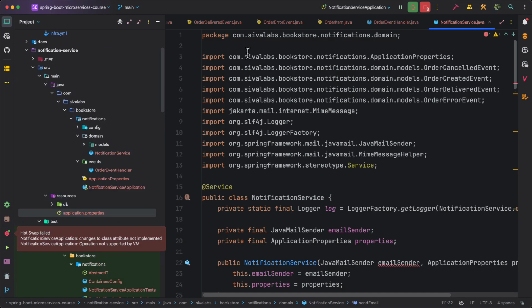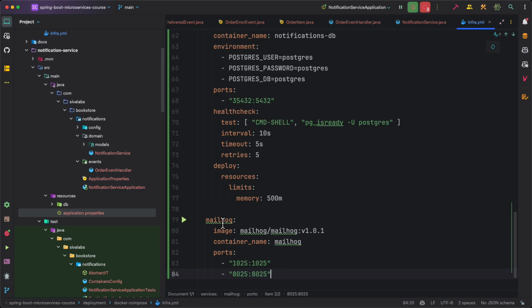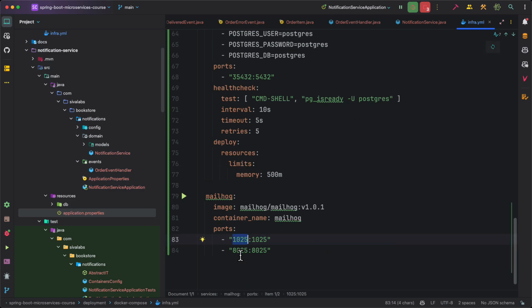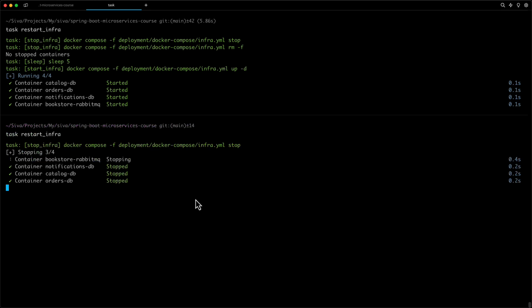So let me go and open this infra file. Here, after this, I'm going to configure MailHog, and this is the latest version of the image. Then I'm configuring this, and 1025 is the actual mail port, and 8025 is the GUI port. So we can check the emails we have sent and received here. Okay, now I'm going to restart this infra. So let me go and restart the infrastructure. It is going to start our MailHog also.